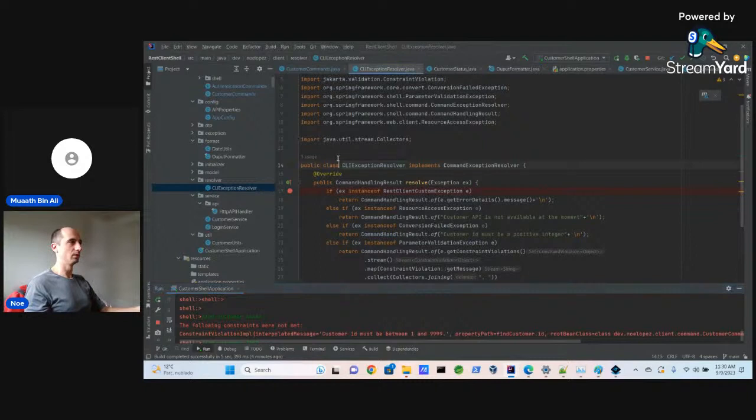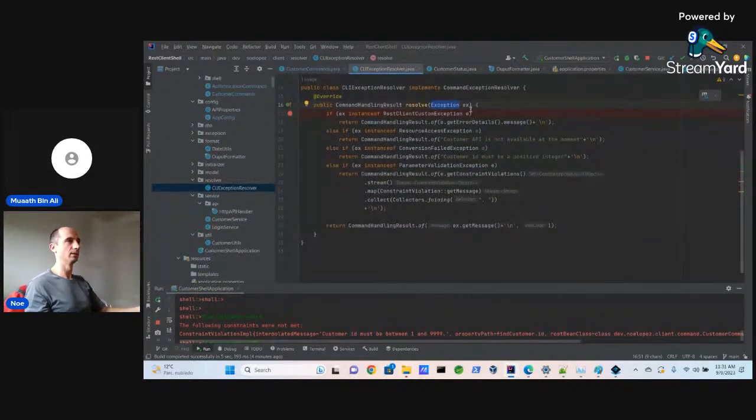So this is the same code that we saw in the article. We just implement our exception resolver, and we have to override the resolve method. We get the exception. Any exception that is thrown is going to be handled by Spring, and it is going to pass it on to our resolver. And here we have different types.